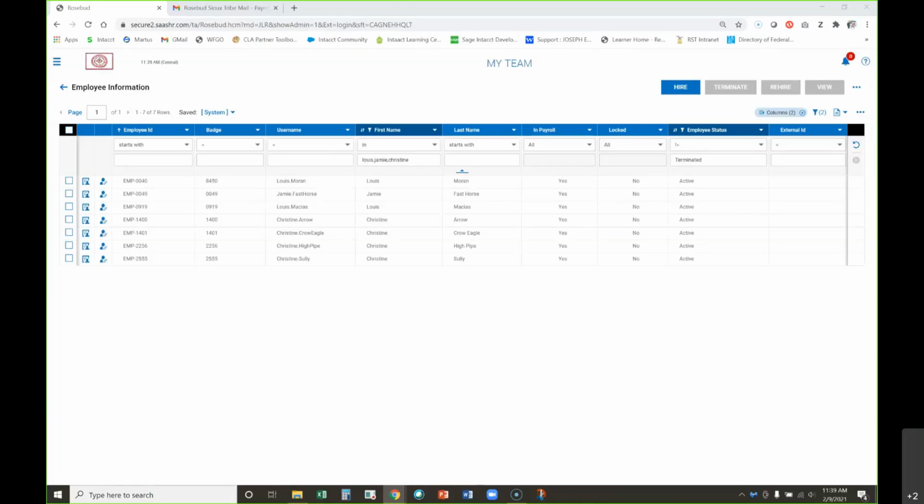If for some reason you can see former employees, that might mean that the personnel office hasn't updated that employee's profile yet. So if you see a former employee, reach out to personnel to let them know they might not have done what they need to do so that their new supervisor, new timekeeper, new director can see that person.